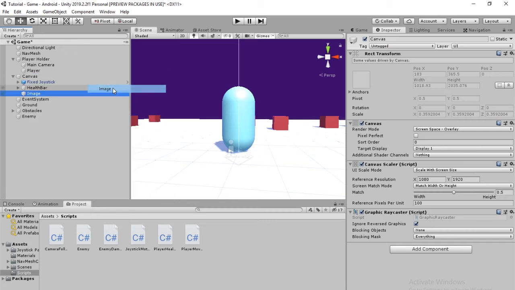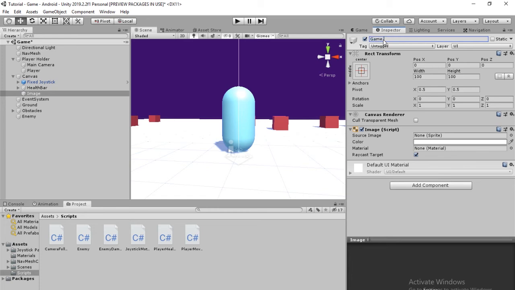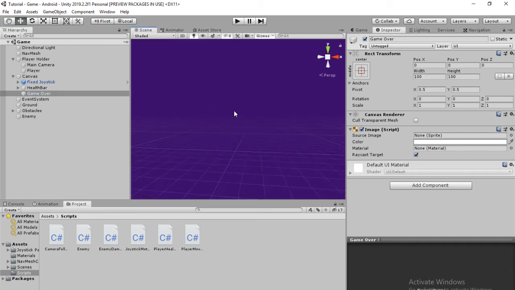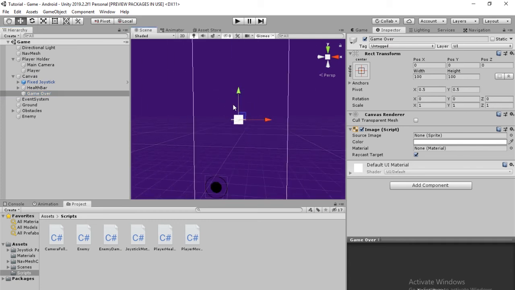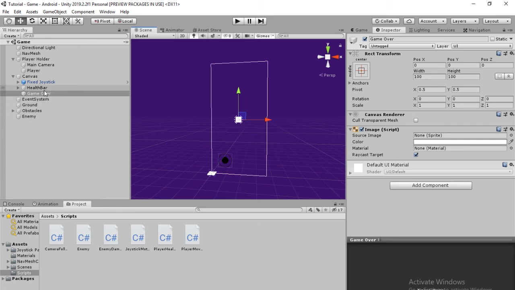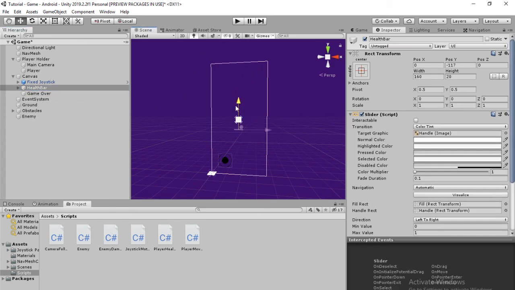We also need to add a game over screen. So we're going to add an image. Call this game over. Press F with your mouse over the scene, and zoom out, and you can kind of see the scale of these. So first, we're going to resize the health bar. I'm going to move that down more towards the joystick. Width is going to be 600. Height's going to be like 40. And that should work for that.